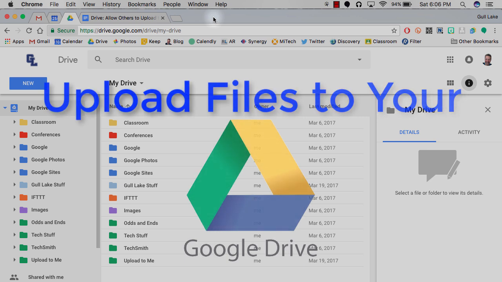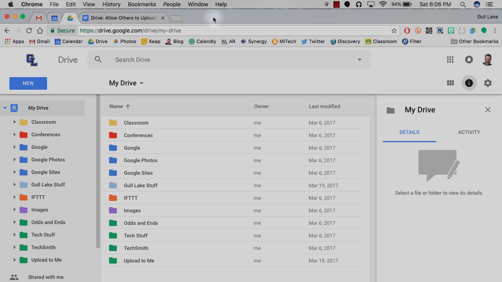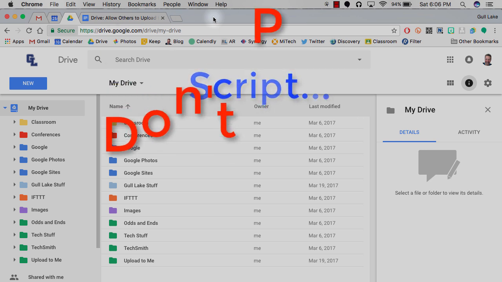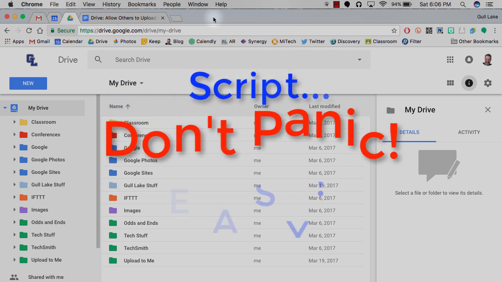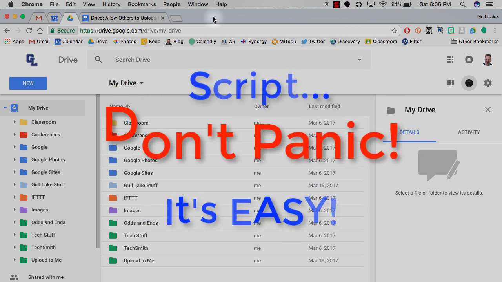You can go directly to a web link. You can upload videos, images, anything you'd like, and it shows up directly in your Drive. So this is very easy. It does involve writing some script or changing some script. I'll be the first to tell you I have zero experience with scripts, so don't panic. This is very easy. All you have to do is change a couple words and you're good to go.